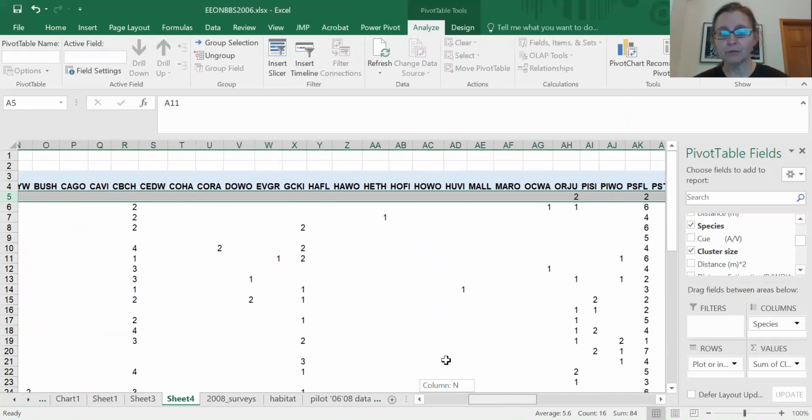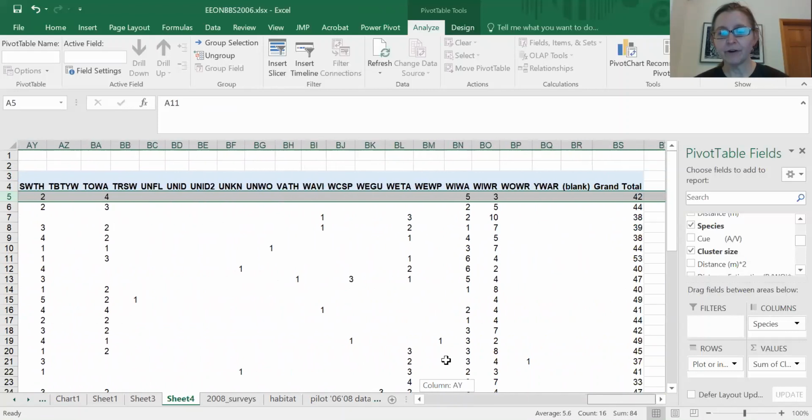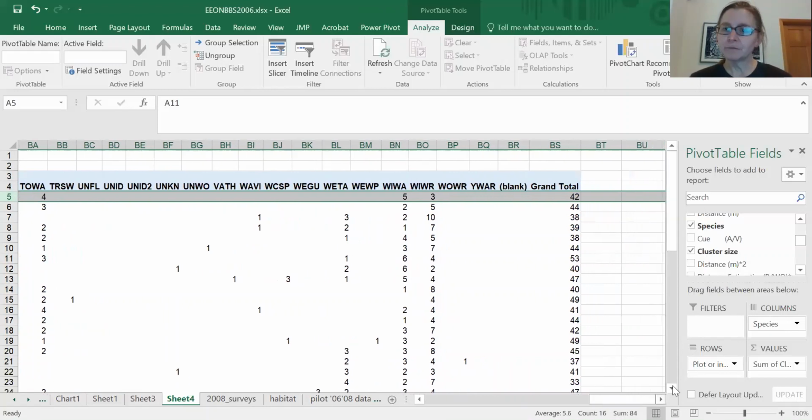So, at the very far end of this pivot table is a grand total. See, these are the same numbers that I got when I plopped my cluster sizes in there. It's summing up the total number of individuals in each row. If I want to know numbers of species, I can use something called a count function to count the number of cells that have data in them.